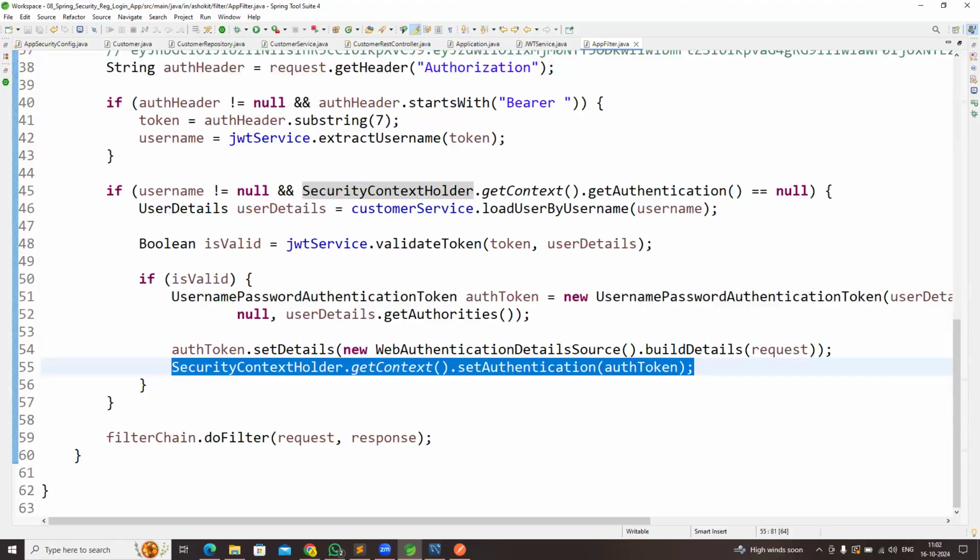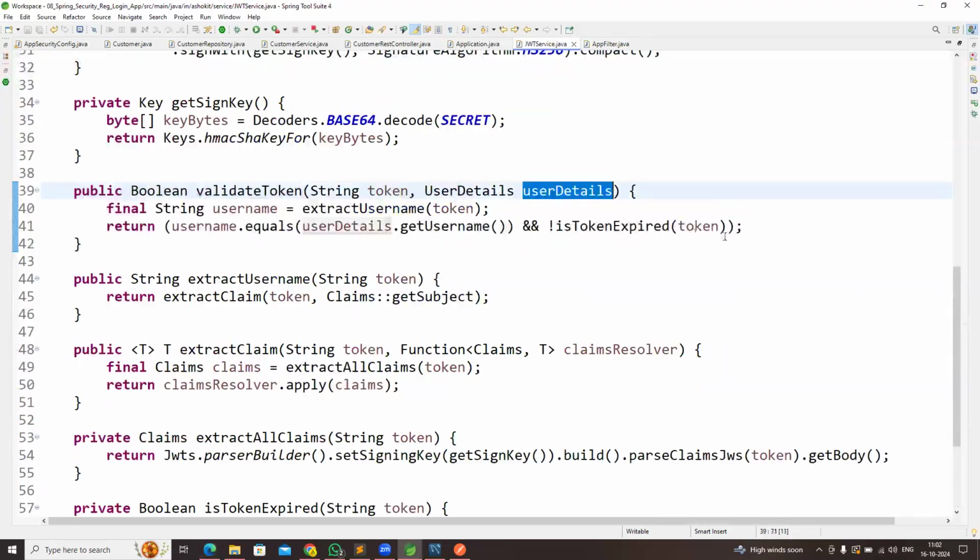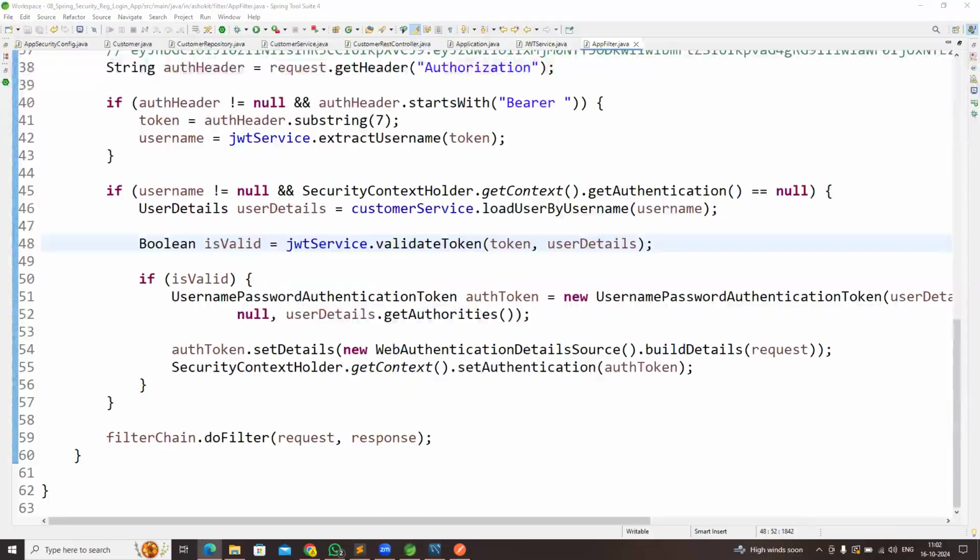Got my point? Loading the user details, sir. Yes, because the validate token method is expecting that token and user details. That is the reason we are loading that user details. We are passing it to that method as a parameter.